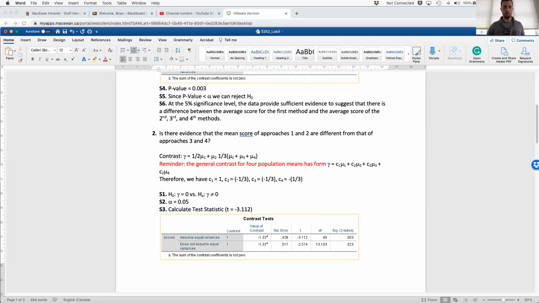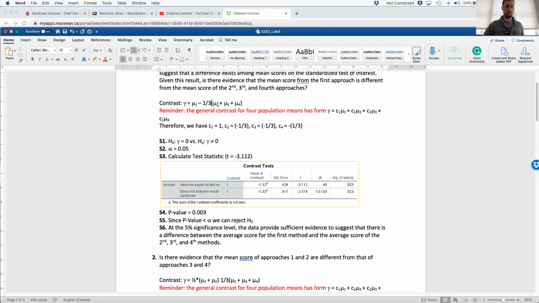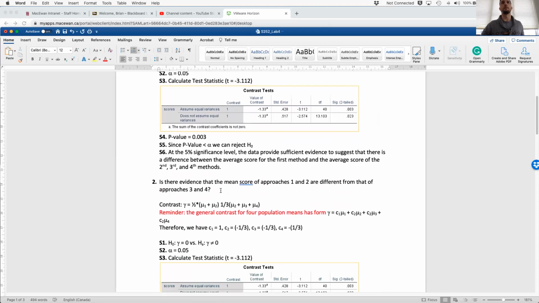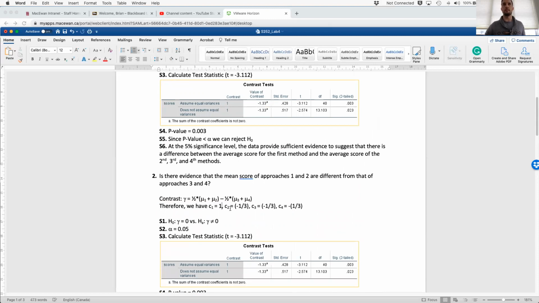So we'll have 1/2 times mu1 plus mu2. Sorry, I should have a multiplication symbol up here as well. And then this is going to be minus 1/2 times mu3 plus mu4. Okay, so therefore, we're going to have C1 is 1/2, C2 is 1/2, C3 is negative 1/2, and C4 is negative 1/2.